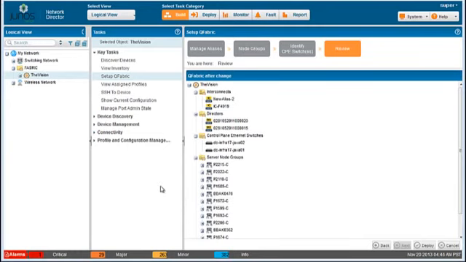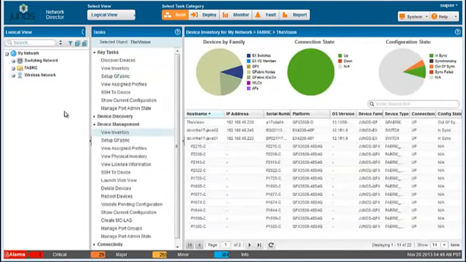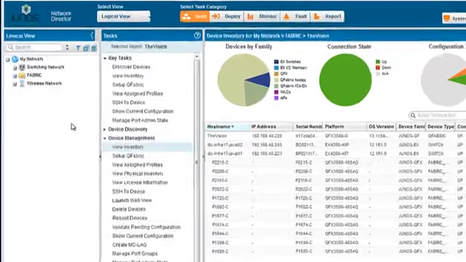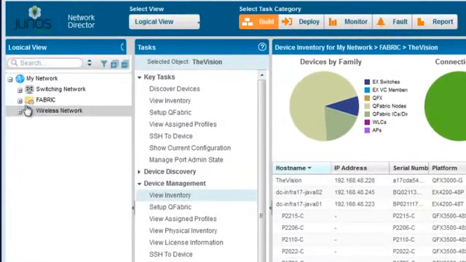On the Review page, you can review the changes you have made. To deploy the changes to the network, click the Deploy button. After deploying the changes, the control plane switches are associated to the QFabric and appear under its node in the view pane.